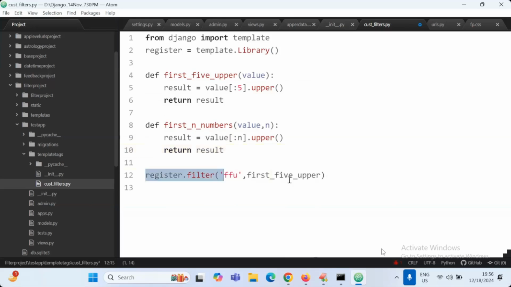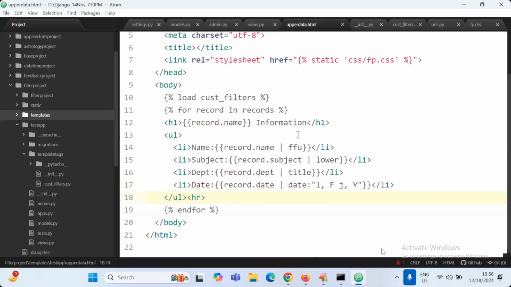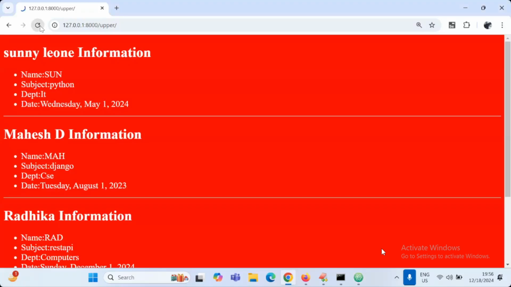Now register this one with a short name. First n upper, function name is fnu. Call the function here. How to call this function? fnu. And how to pass values? It contains an argument. And how many characters do you require? :2. So it is considered how many values? 2 characters. Refresh.